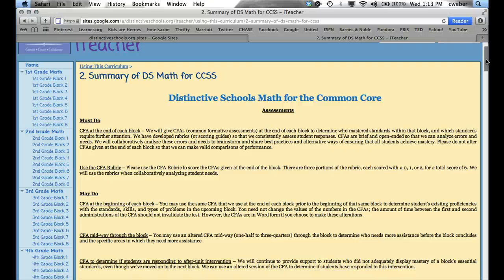The must-do is that we want you to give that CFA at the end of the block. You can give a CFA, as you're going to see under the may-dos, at the very beginning of the block to pre-assess. You can give it midway through to see where kids are right now. But those are may-dos. The must-do is at the end of the block, please give the CFA that's listed in the math map on the website that you can link. And we're all going to be doing that across all 4 buildings. We want to be able to collectively analyze those, look at what we're doing awesomely well, and look where we can get a little bit better.